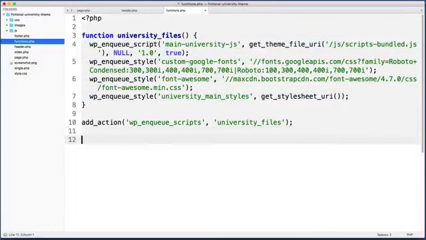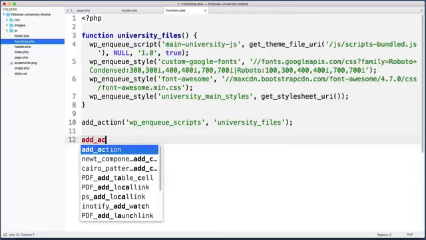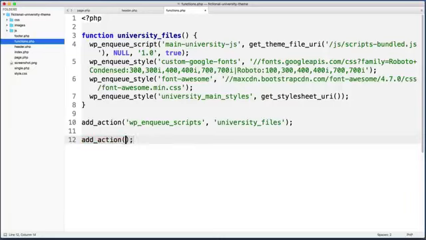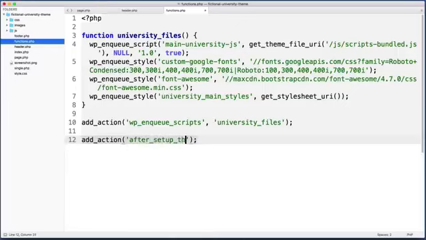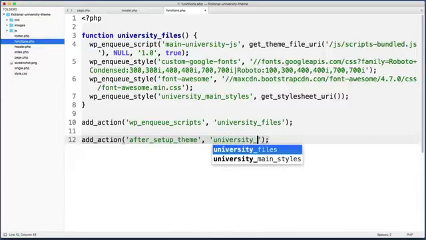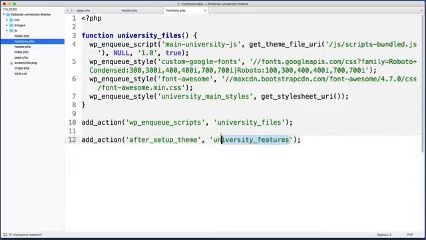So let's drop down to the bottom here and let's add a new action. So we call the add action function. And the name of the WordPress event that we want to hook onto is after setup theme. And then let's pass this function a second argument. And this is just the name of a function that we are going to invent in about a second or two from now. So we get to make up this function name. Let's name it university features. So we make up a name and then we just have to create a function with that name.